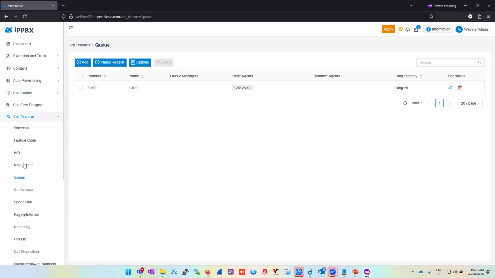Again, each ring group, queue, IVR can have its own time zone. Ring groups and queues, we can assign our music on holds to them. So they can have their own separate music on holds. Yeah, so you can get granular with how you want to manage and control each of your ring groups and queues within the system.